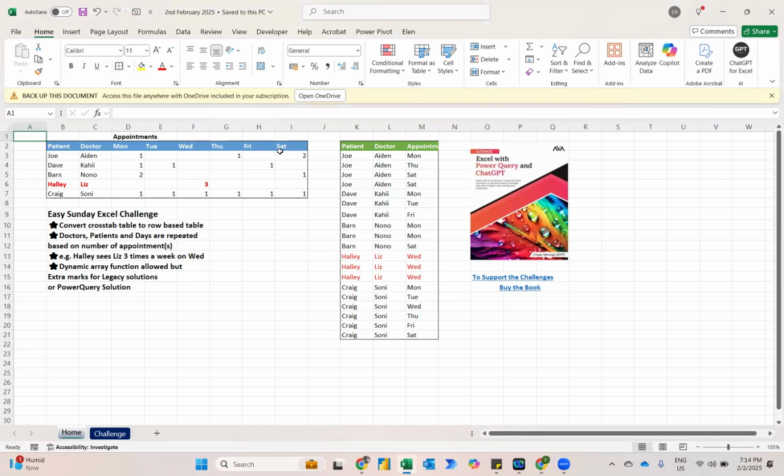So basically what I want to do is from this particular table, I want to transform the table into this format. So instead of Monday, Tuesday, Wednesday, Thursday, Friday all appearing in a header or columns, I want it to appear in one column. But there is a catch. As you can see over here, if you look carefully, Joe and Hayden has 2 appointments on Saturday. So I want the data to appear 2 times. For example, patient Helly and Dr. Liz has 3 appointments on Wednesday. So I want the data to appear for 3 times in this case. So how do I transform this data into this format and follow the number of appointments? So how to do it?